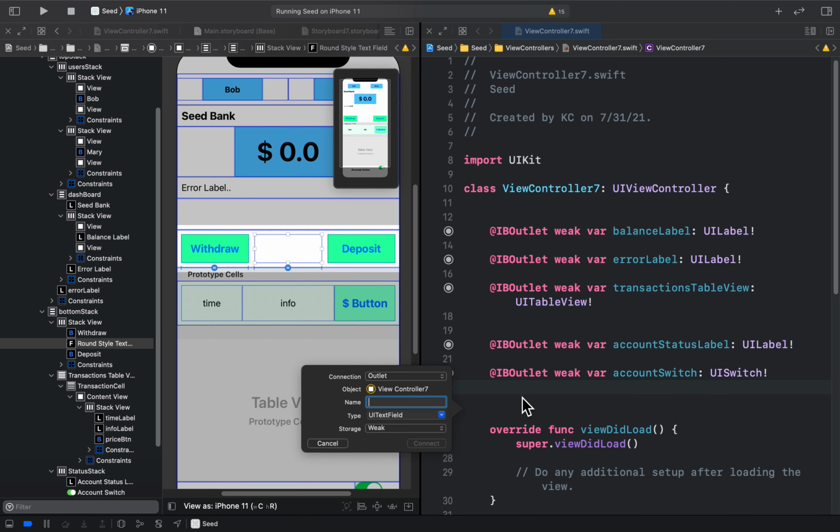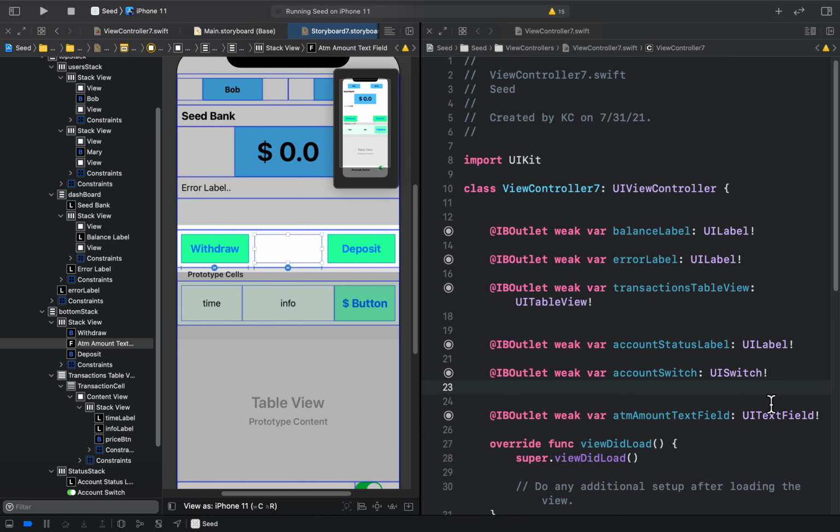This would be, let's call this ATM text field. Yeah, the amount, ATM amount text field. ATM amount text field. Connect.